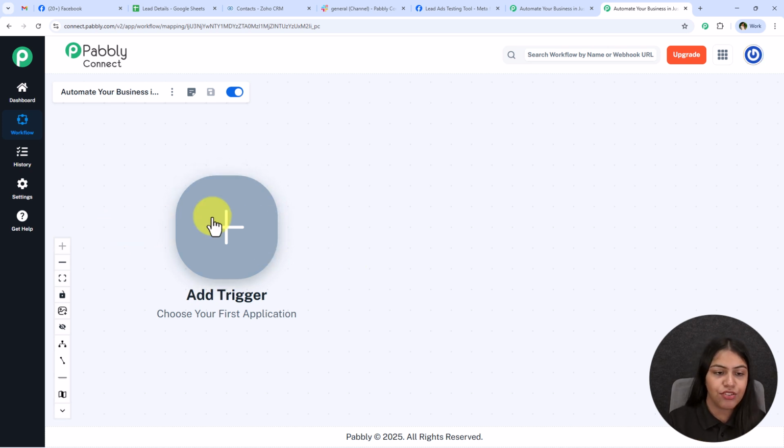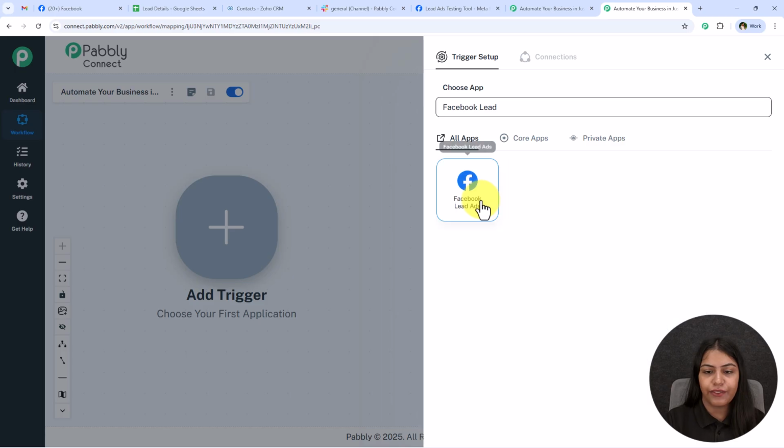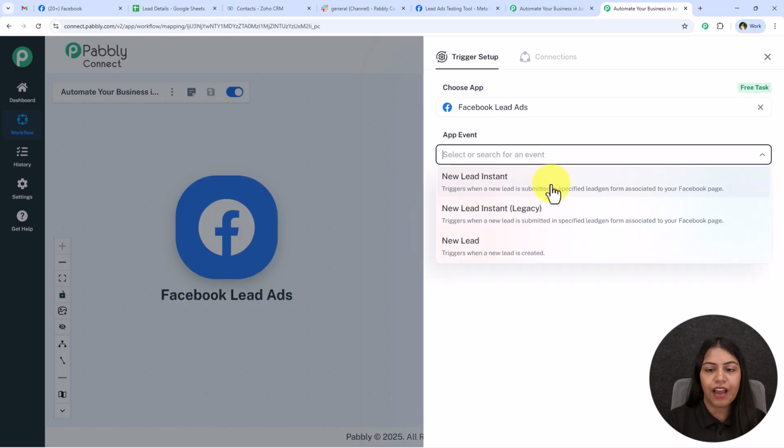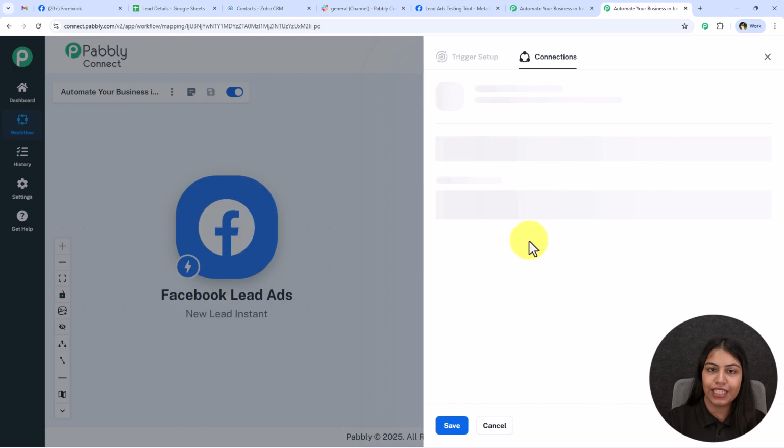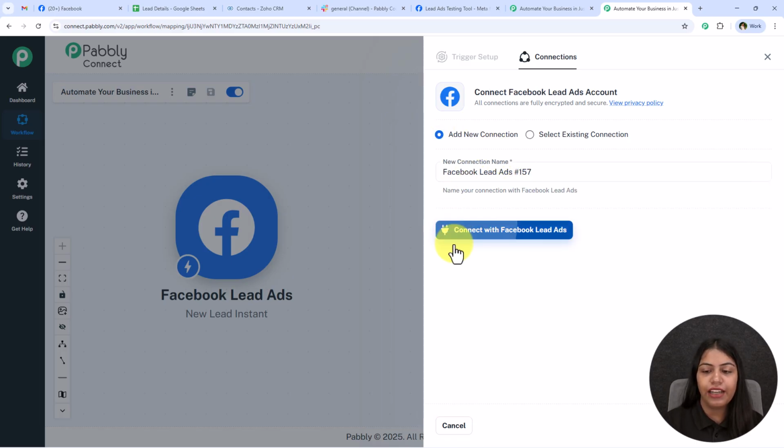For the trigger application, we have to search for Facebook Lead Ads. So let's search for Facebook Lead Ads over here and select Facebook Lead Ads. For the event, we have to select new lead instant and click on this connect. Now in order to create a connection between Facebook Lead Ads and Pabbly Connect, we have 2 options. So if you have already created a connection between Facebook Lead Ads and Pabbly Connect, go on this select existing connection and then save. But if you haven't, click on this add a new connection and then connect with Facebook Lead Ads.